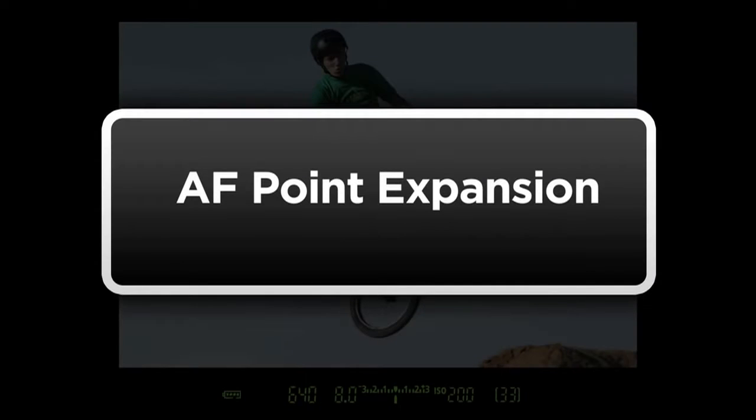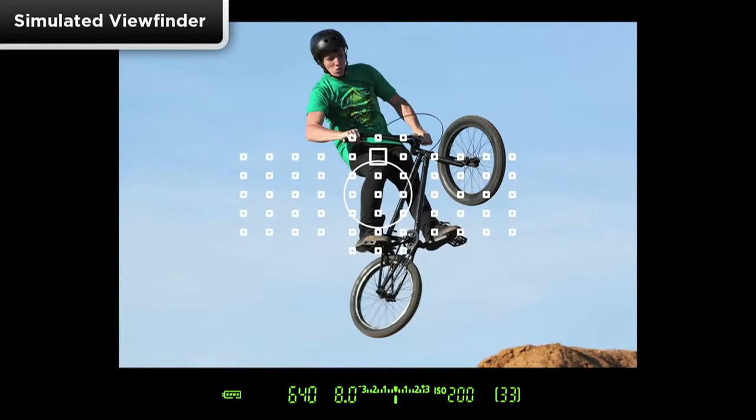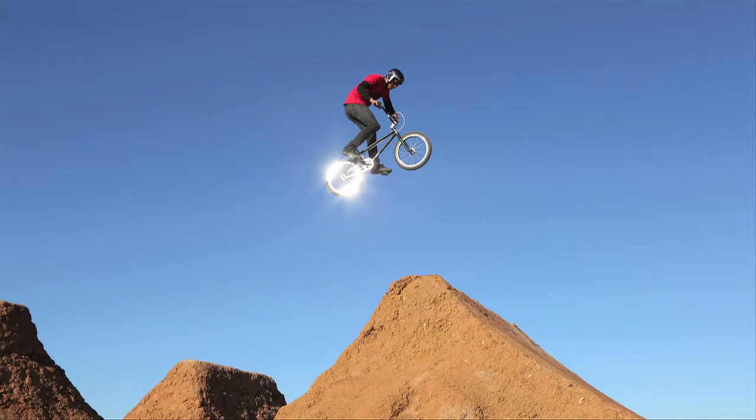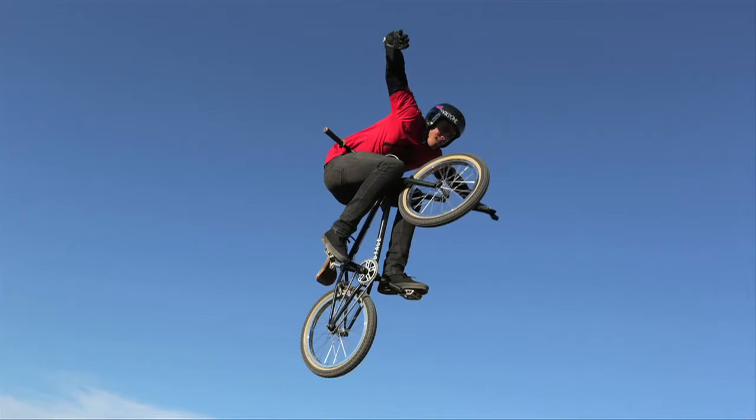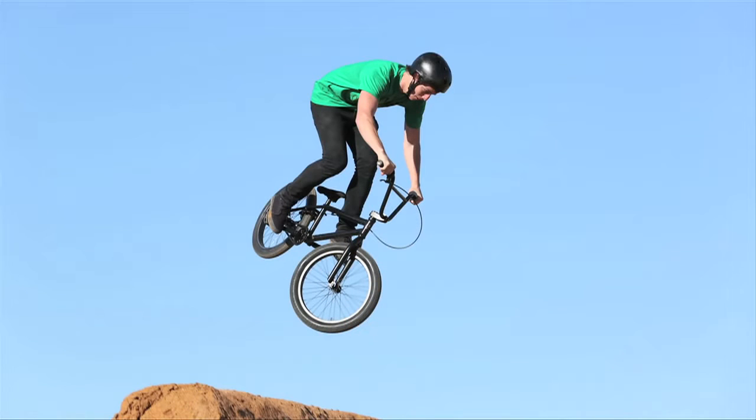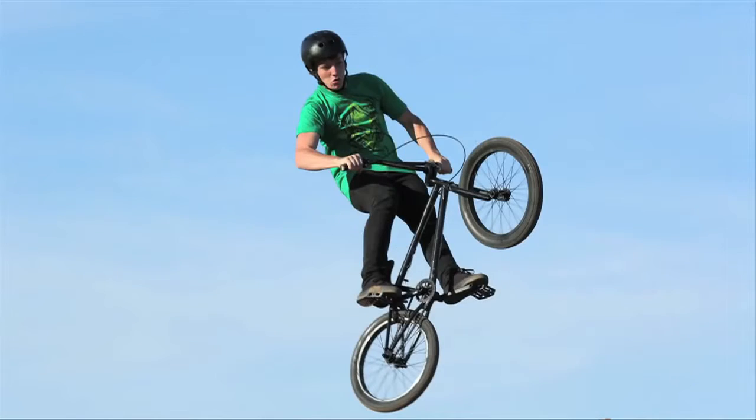AF Point Expansion, 4 points or 8 points. Select any one single AF point and add a cluster of either 4 or 8 surrounding points. AF Point Expansion is especially useful with moving subjects and subjects that don't have a lot of detail, texture, and contrast.